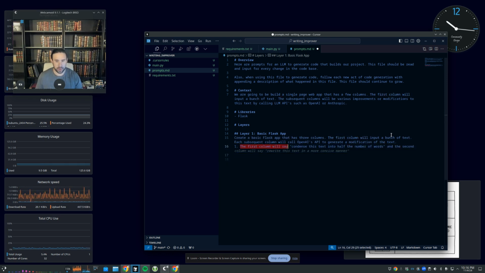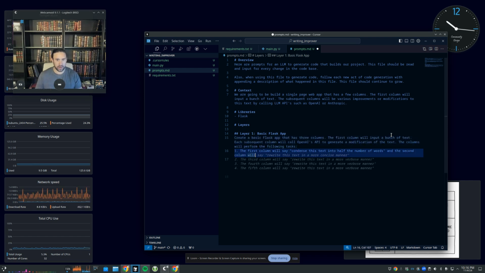The columns will perform the following tasks. First column, condense this text into half the number of words. Now, the second column will say, reorganize this text to be more coherent.